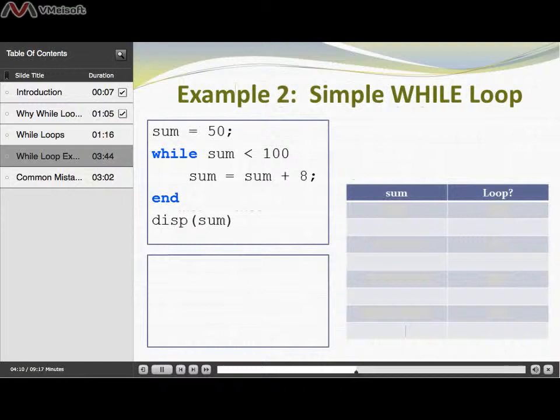So you can see over here on the left we have a variable called sum. Its initial value is set to 50. Then we have a while loop. The condition for our while loop is while the sum is less than 100, we're going to repeat. And the MATLAB command that we're going to repeat is sum equals sum plus 8. Okay, so we're going to add 8 to the value of sum every time we iterate through this loop. And then we're going to display the value of sum at the end.